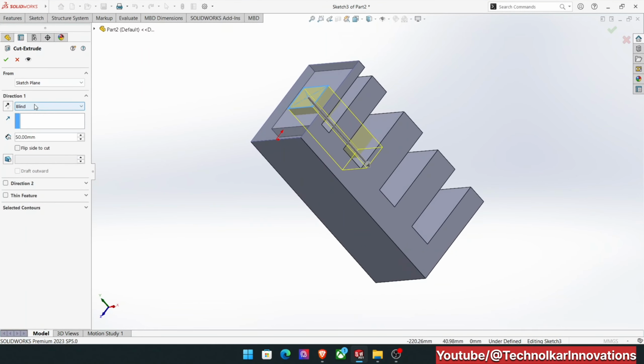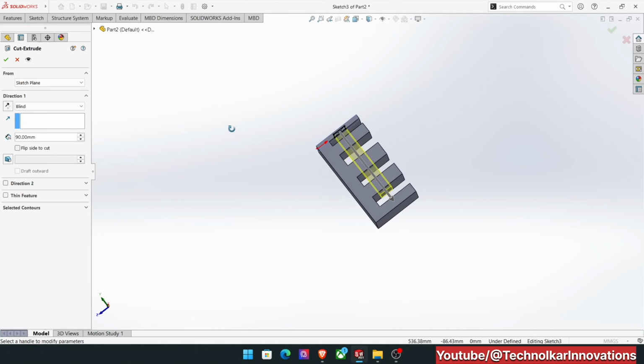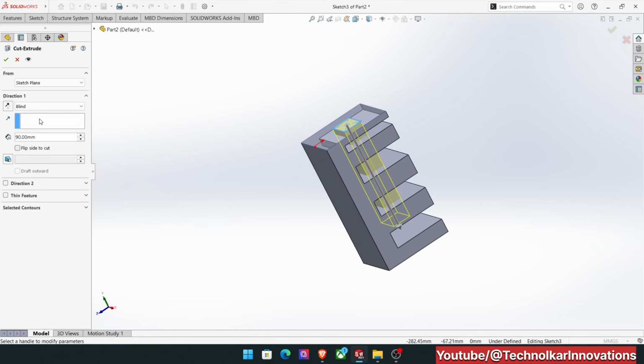Okay, you see here it is showing blind. So in blind it will just cut blindly. So I will just select this, considering 90 mm. Okay, if you hit 90 mm it will cut till the 90 mm. So if you want to change the direction you can just reverse the direction, so it will cut in the opposite direction. See, the arrow mark is showing.